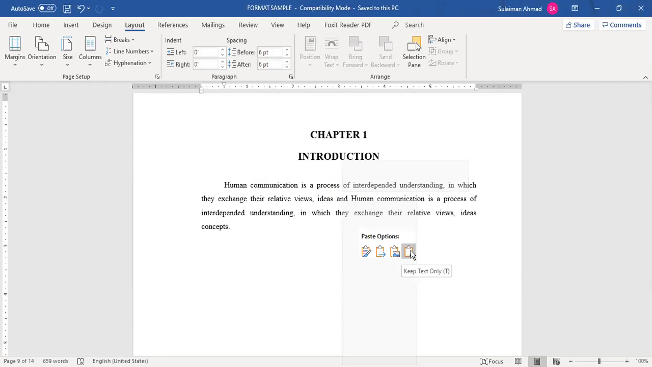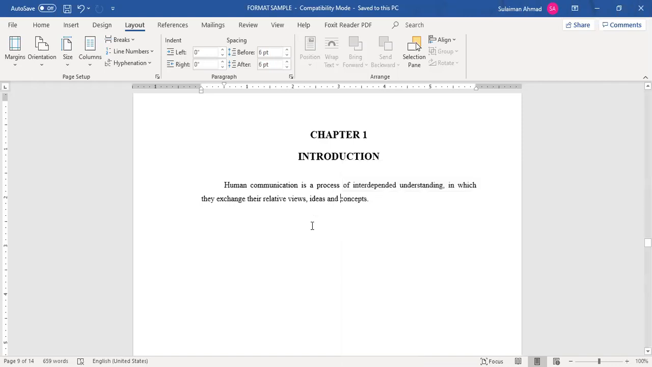Keep text only. Okay, it will enable the text of your research article to adopt the target format, not the source format. Source format means the format which you have already used for the text of your research article. If you use this option instead of this one, if you can see, keep source formatting. On the other hand, this one, keep text only, will enable the text to adopt the target format, the format which is present in this file which I'm about to share with you.